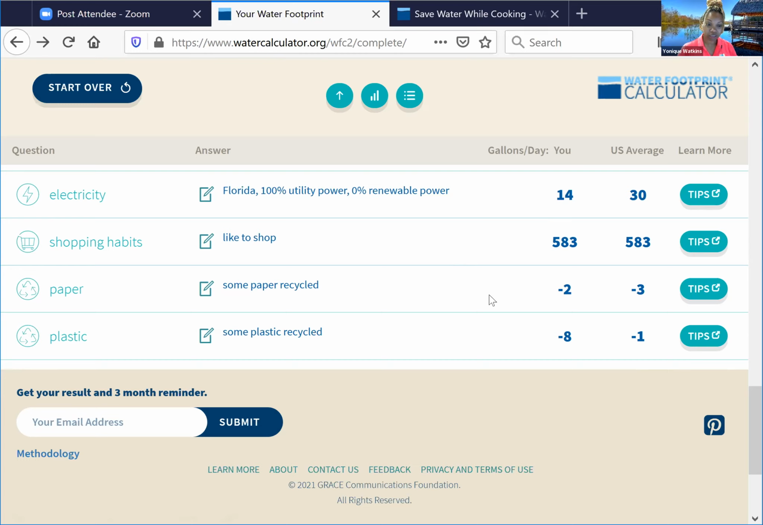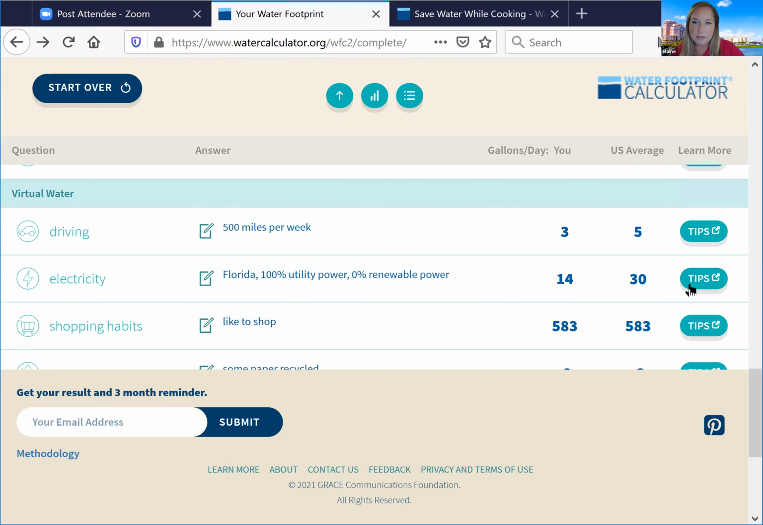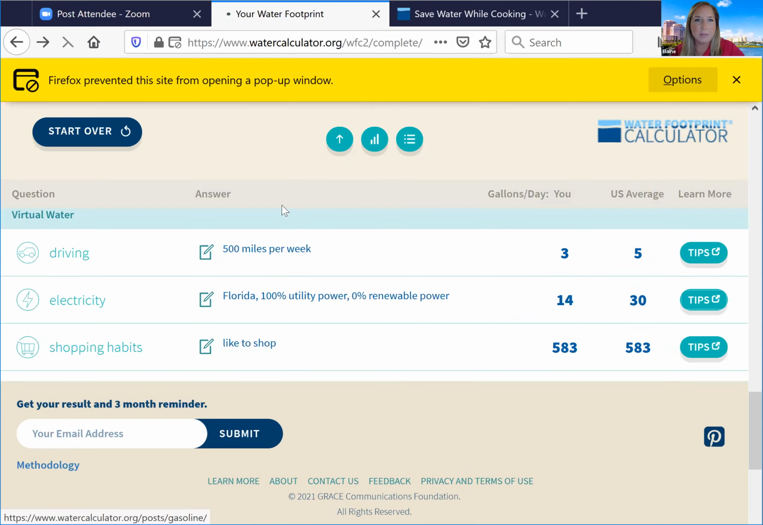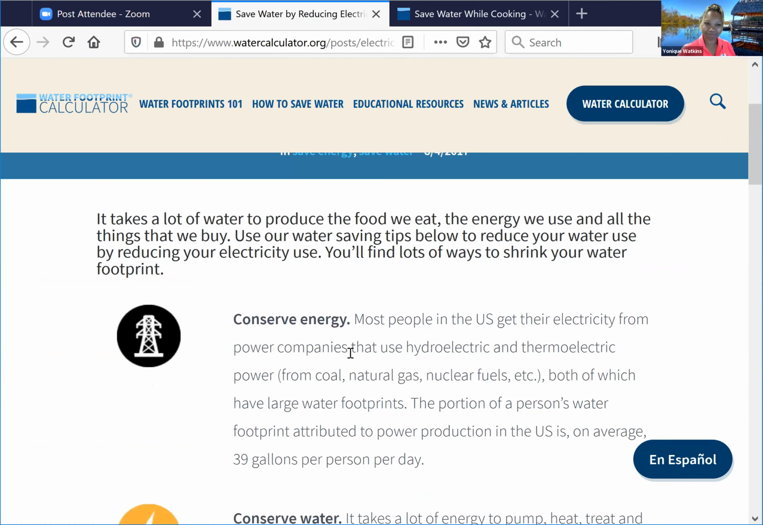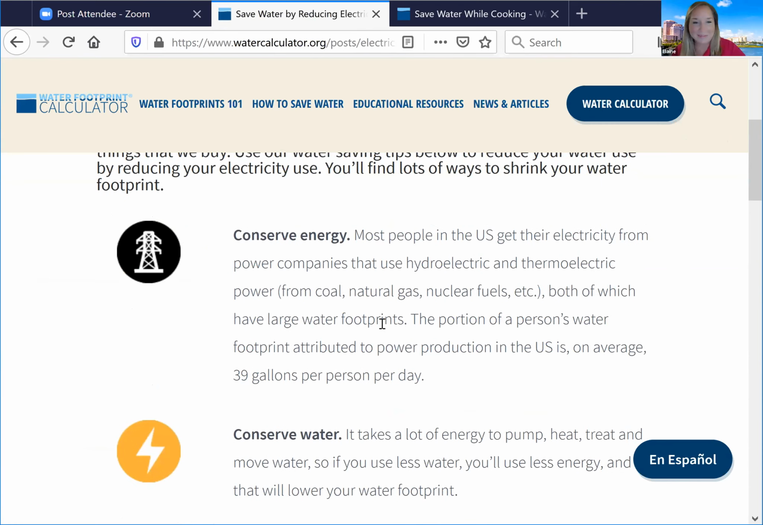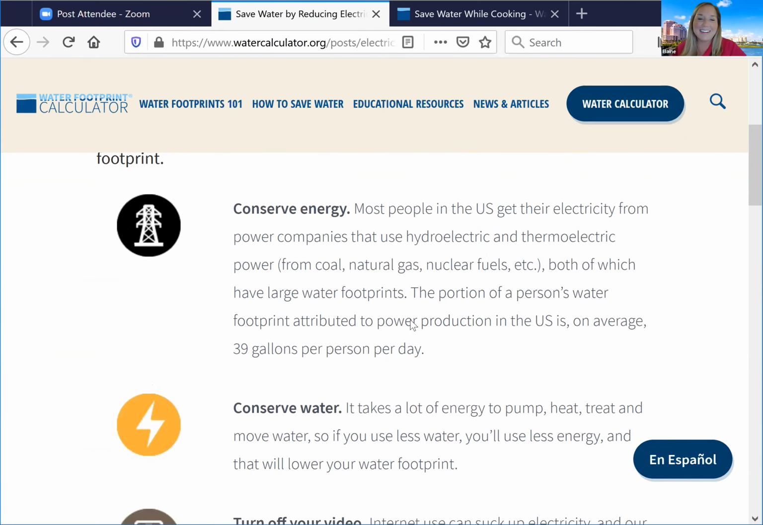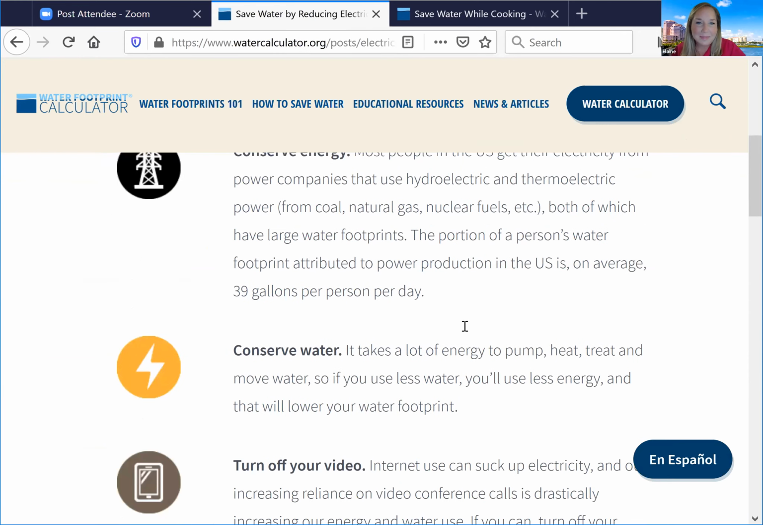Let's look at electricity. Yeah. I kind of want to look at shopping habits next too. Oh yeah. Since we like to shop. All right. So let's see.